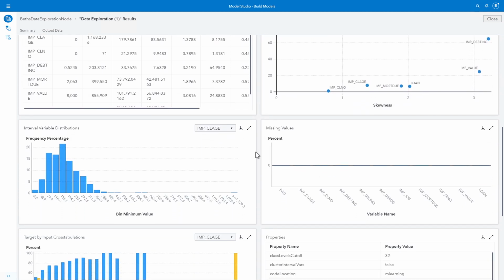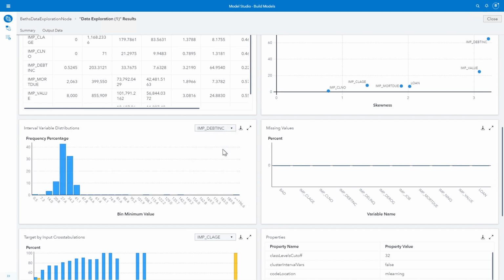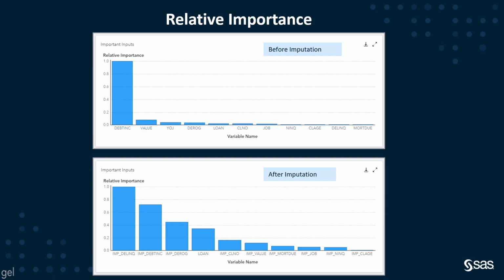And we can look at our interval variable distribution. If we look at debt-to-income ratio, we can see this looks much nicer. So let me show those side by side. Here we see the relative importance before imputation, where debt-to-income ratio was the most important variable. And then we see after imputation, where the delinquency that's been imputed is the most important, followed by the debt-to-income ratio. That's a big change.